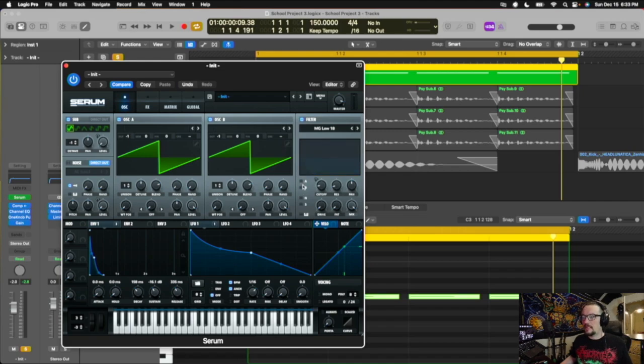So we just bypassed the filter for both of these oscillators here. It's going to sound completely different now.